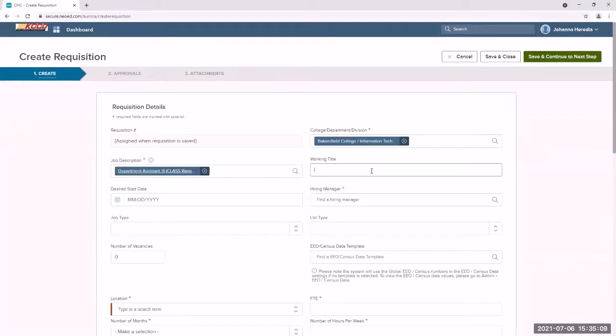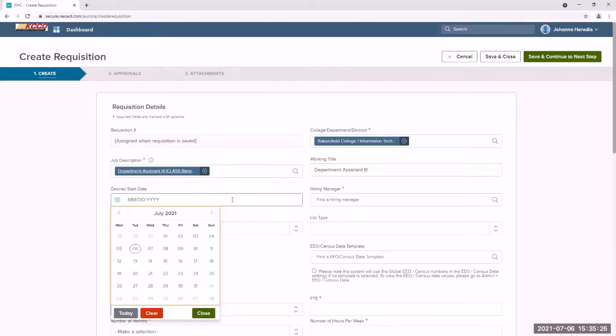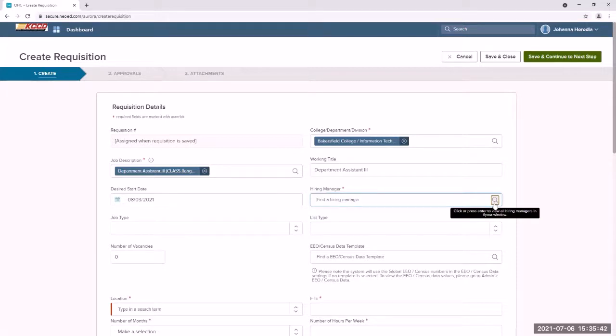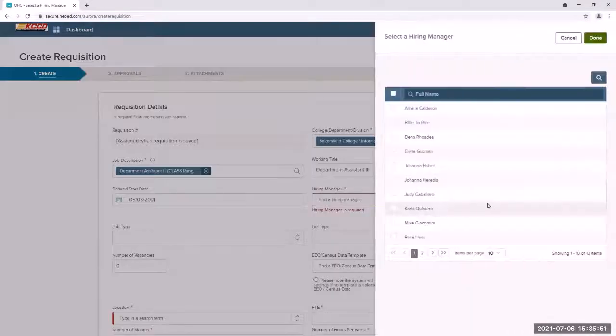Next, enter the title of the position in working title. After, select a desired start date. You can type it in or use the calendar icon to select the desired date. In Hiring Manager, click on the magnifying glass or begin typing the name to narrow the search. A list will appear to the left. Select the appropriate administrator or manager of the department and click the Done button at the top of the window.